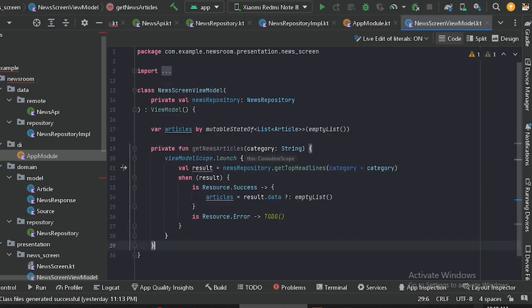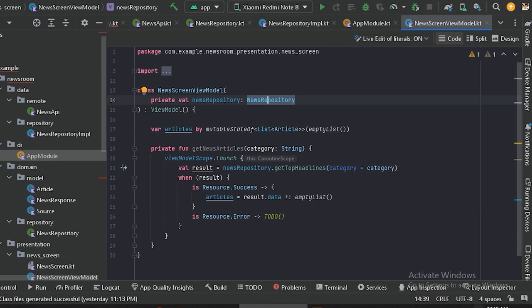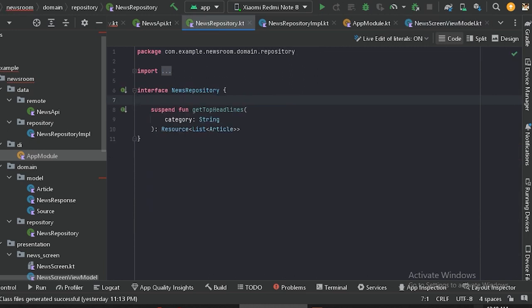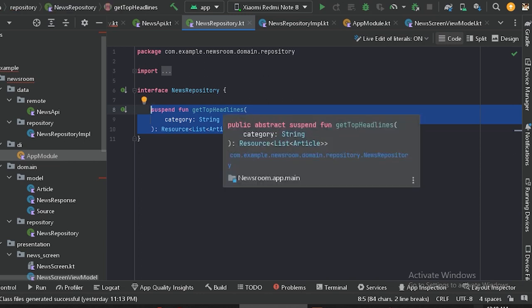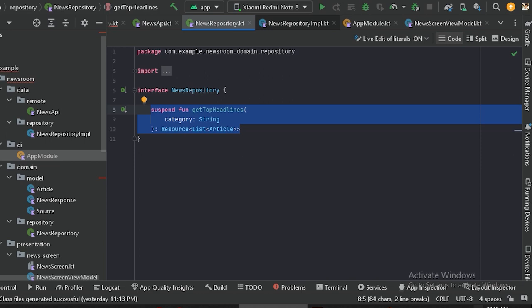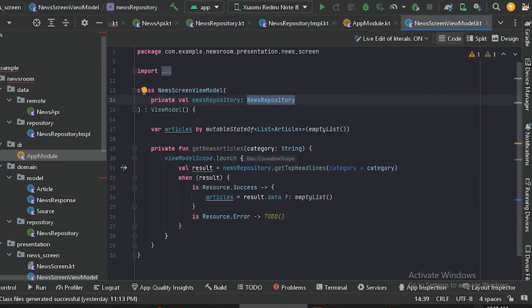Now we can see what we are doing here. We are accessing the data from the interface. Let's click on this interface, and in that view model we are calling this function. But what is happening is, we have provided an implementation of this function in our news repository implementation class, but this view model doesn't know that there is an implementation of this interface. So again we need to provide that there is an implementation of this news repository interface.